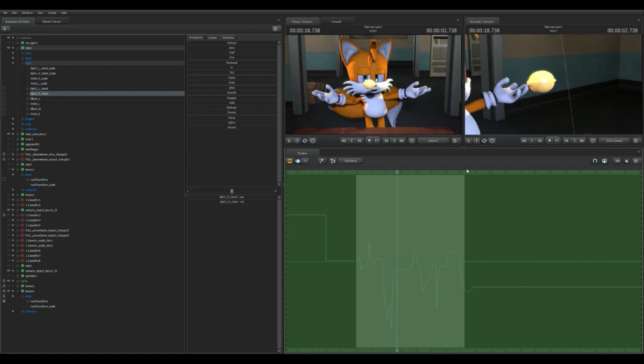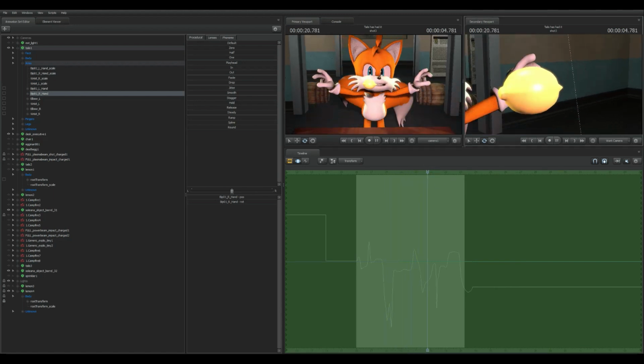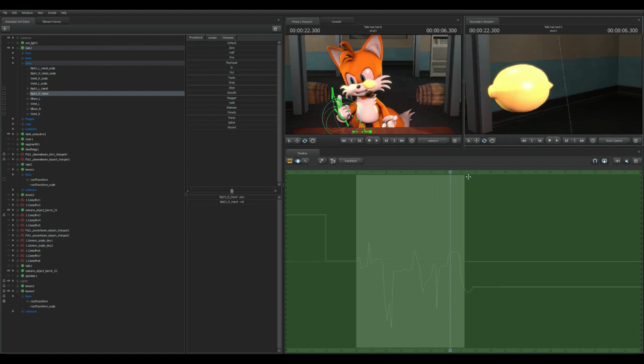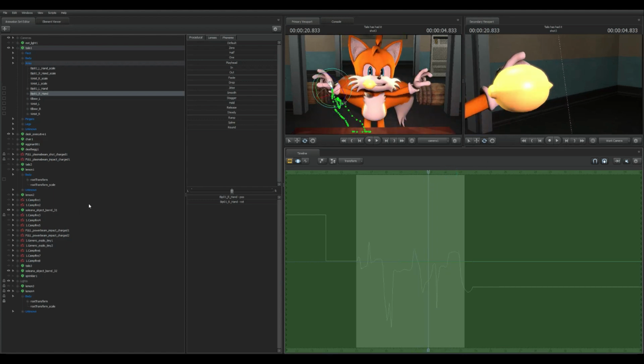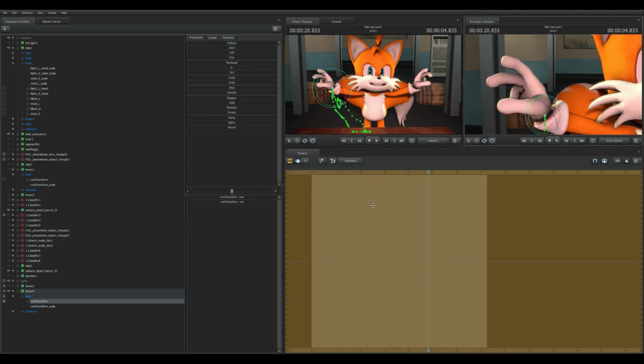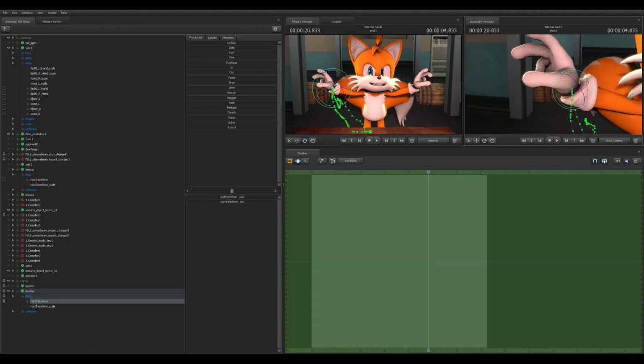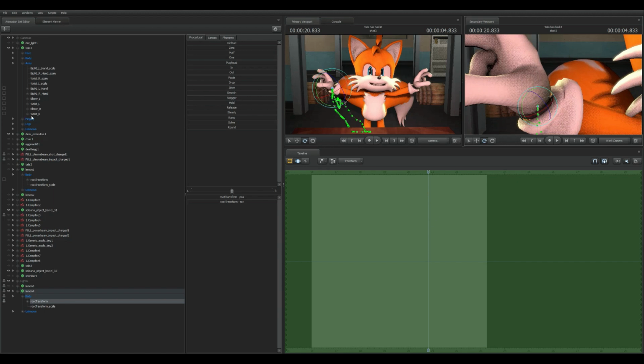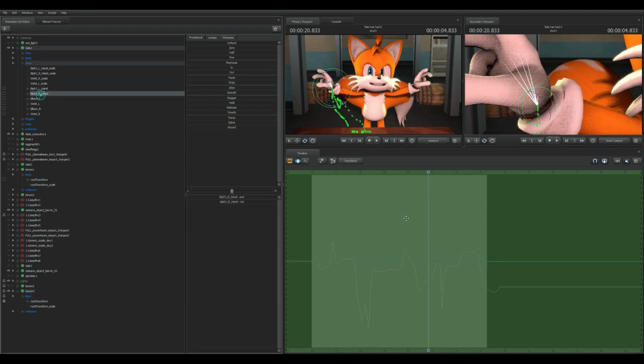Furthermore, if we just have Tails move, sure, the lemon's vibrating a bit, but it's not moving where we need it to be. But that's not a problem. We can fix that easily by selecting the root transform, and we're going to hit the 0 slider all the way. You'll notice that all this info here has gone blank. Don't worry. We'll see all of this same data that we see right here in just a moment.